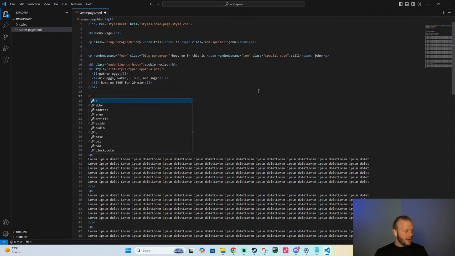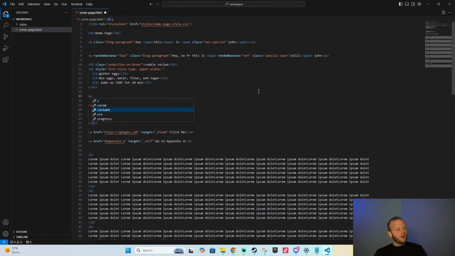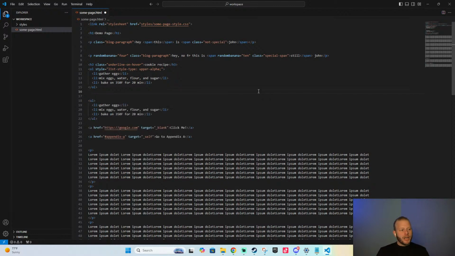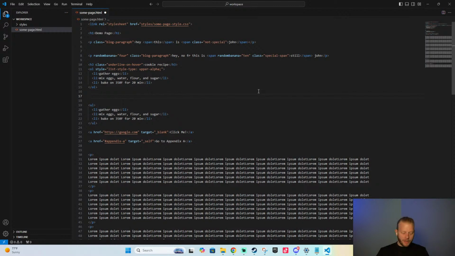Here I've started a tag and it's given me these options. So maybe I say P. Oh, you can do a pre-tag, a picture tag, a param tag. So this is called autocomplete. It'll include spell check, and if I make a typo, it can sometimes fix it.